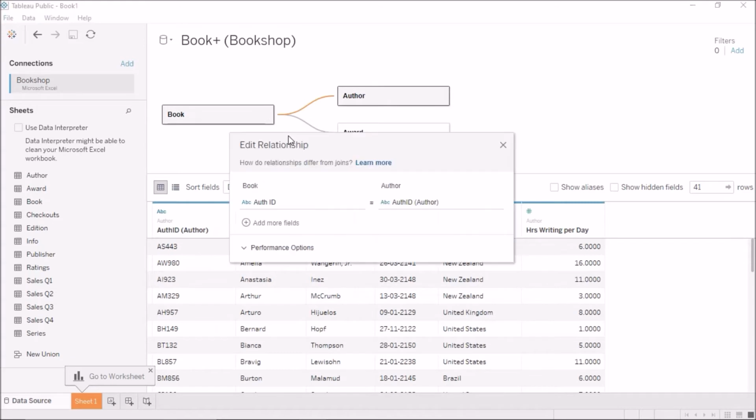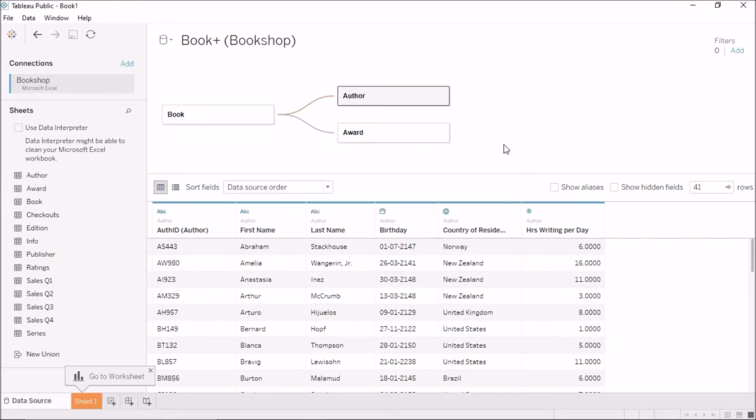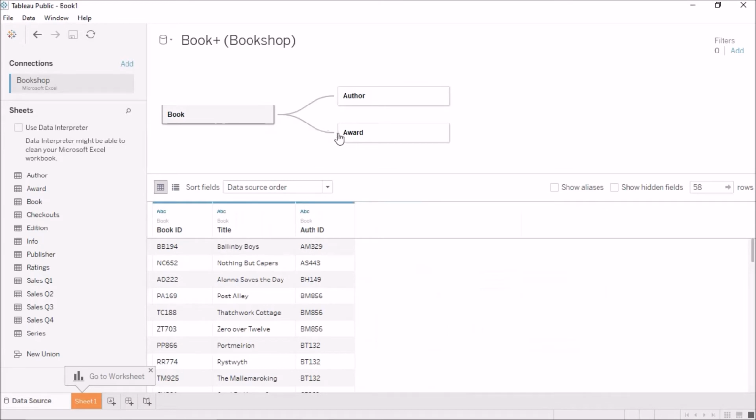Now it will try to find a common column. It does find one, the author ID, so it will connect on that. Okay, so this is how we can connect different tables. Now, for example, if we check out the same previous example, if I want to find an award won by a particular book, then Tableau will not at all query this author table.